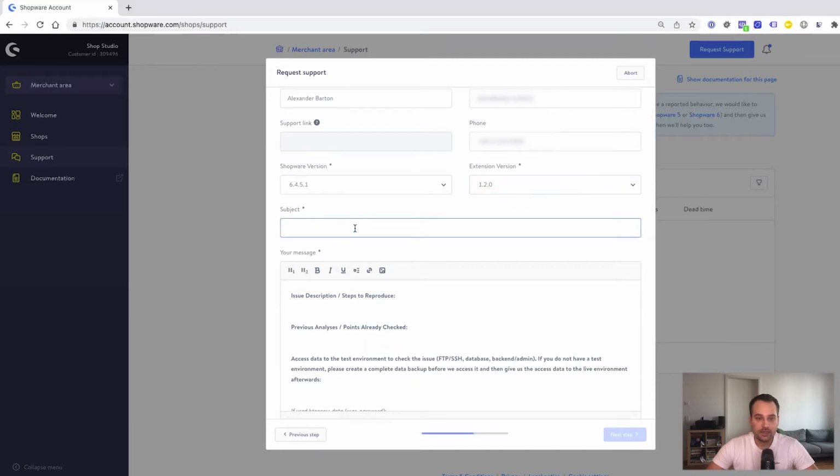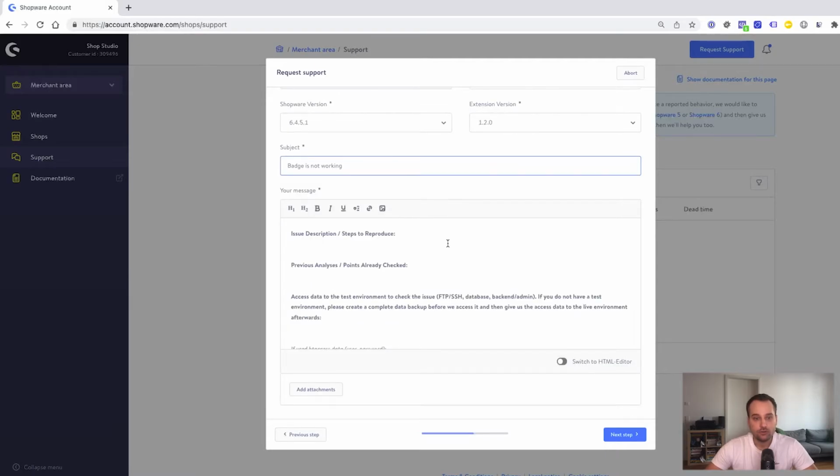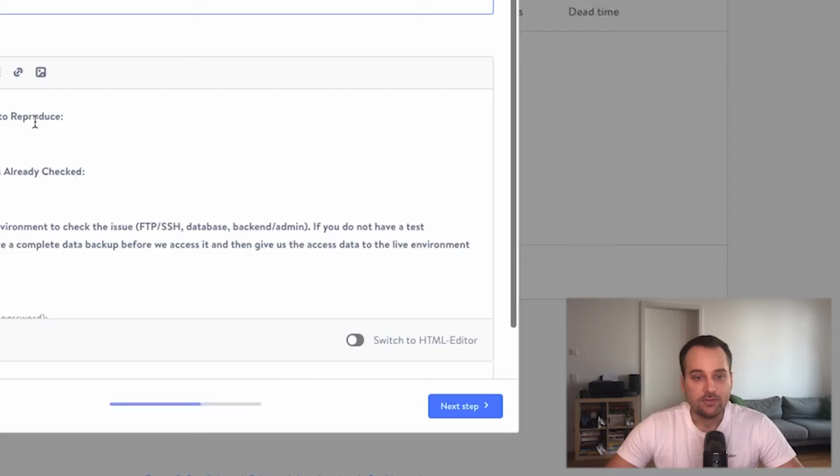Now we have to enter a subject. The subject is not really important. Let's say badge is not working. The two most important fields, the message and the attachments. It's very important to be very clear and descriptive in the message because it makes everything easier.